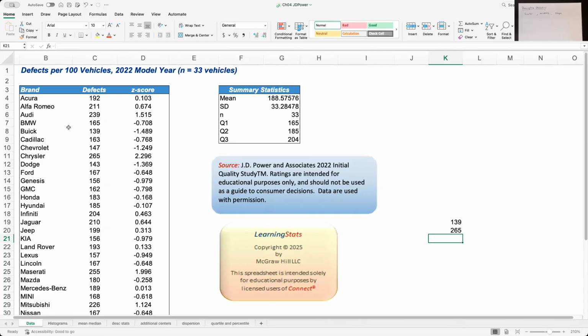So 1 plus 3.3 times the logarithm of 33 gives me 6. If I'm doing 6 bins, high minus low, 265 minus 139, divided by 6, that tells me the bin width should be 21. 20 sounds like a great number. Nice job, Leo. But I'd like to be able to justify that.